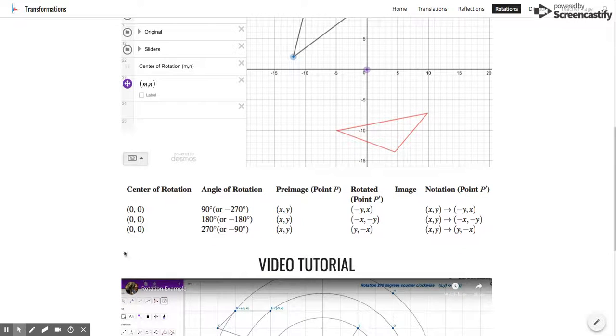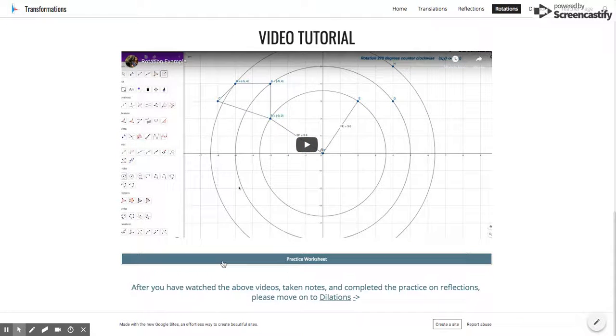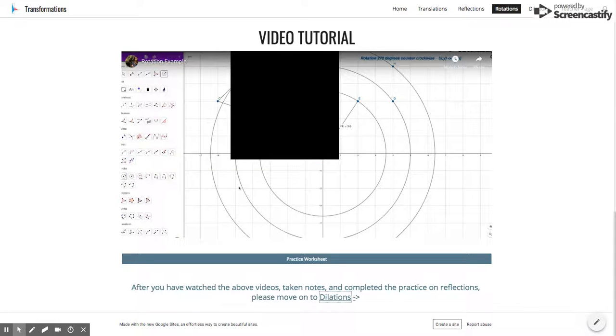Here's a summary of the notes. And then I have another about 8-minute video of me explaining rotations in 3 different ways. Both the point mapping, I use a rectangle method, and talking about the circles. There's a practice, so just more problems. Only recording the tab, so it does open in a new tab, so it won't show you that. And then lastly, you'll go to dilations.